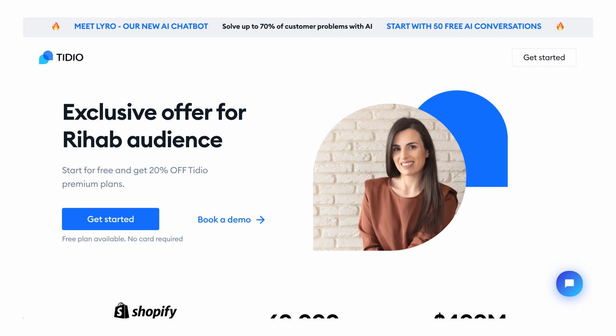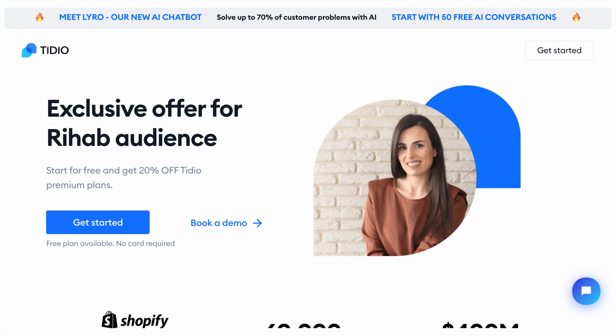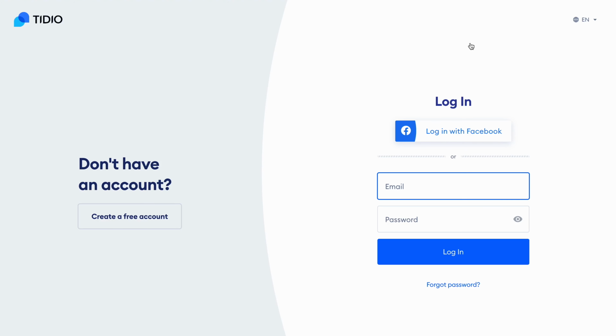And now let's move to my screen so I can show you how we can set this up step by step. So here I am inside of Tidio.com, and the first thing you need to do is either create an account or sign in if you have an account. I'm going to log in because I already have an account, but if you want to create one, it's very easy. You click here on create a free account and you move forward. So let me sign in first.